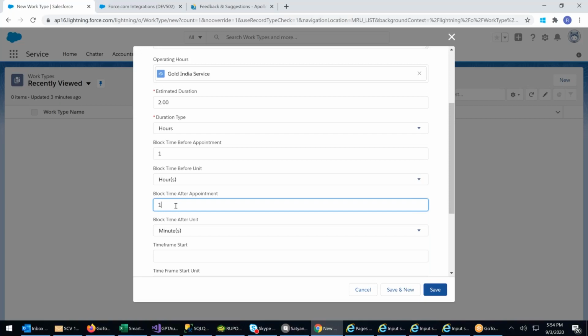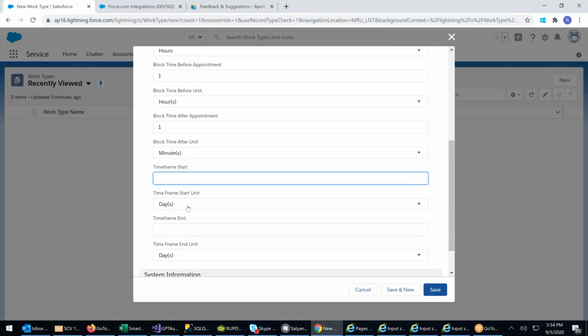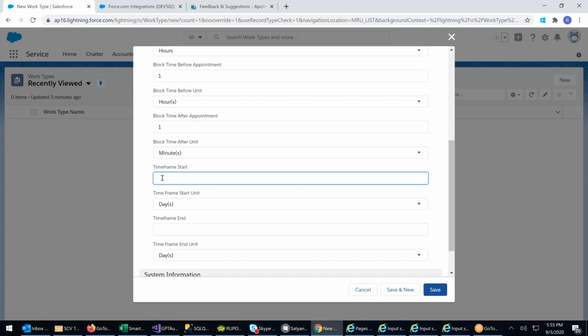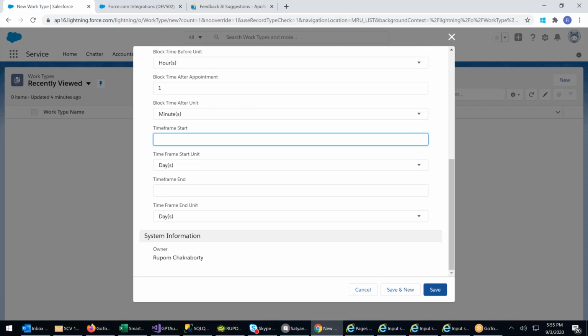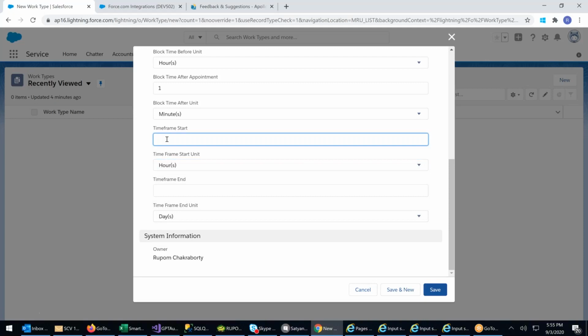What time does the service start? The service starts in the morning. Time frame: days, hours. We perform the service only on Monday, Tuesday, and Thursday, so those are the days. We perform from 9 to 5 only, so those are the hours. You can give units, time frame end. This service is available from morning 8 to evening 6. So I will say hours.